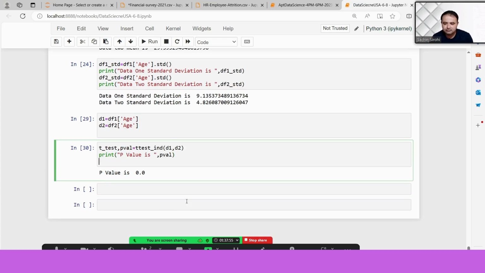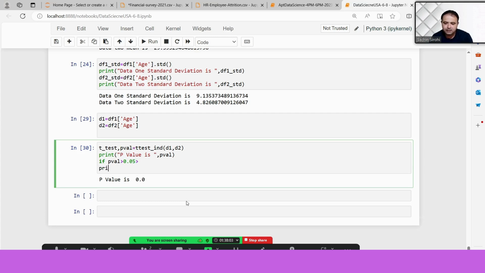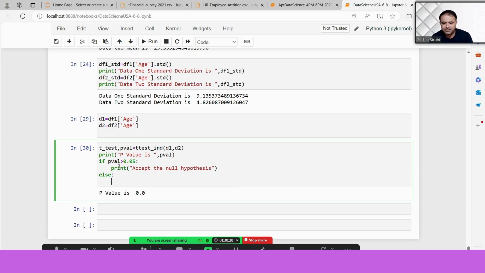So what is the reason? If p-value greater than 0.05, so accept the null hypothesis, otherwise reject the null hypothesis, or the alternate hypothesis, like H1, and you can say that the H naught.